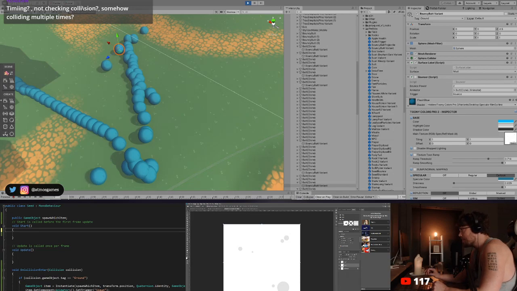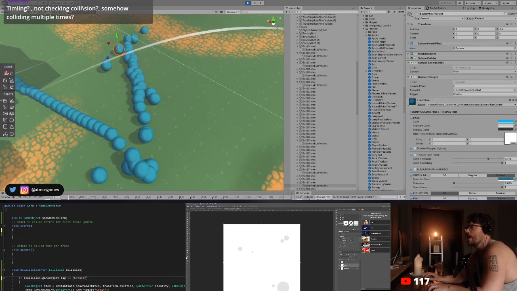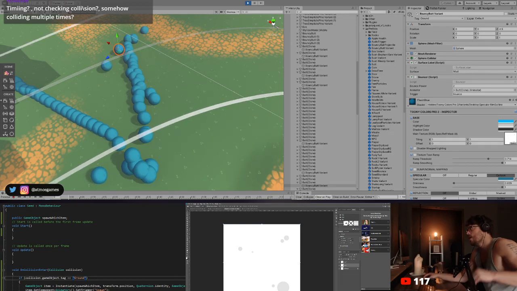Yeah, it seems like it might be colliding multiple times or something and spawning a ton of them. Yeah, I don't know. That's a good idea, but this was fun.